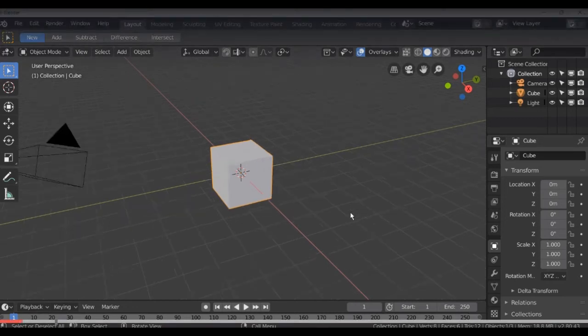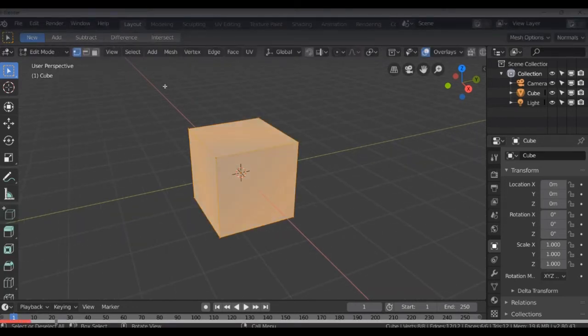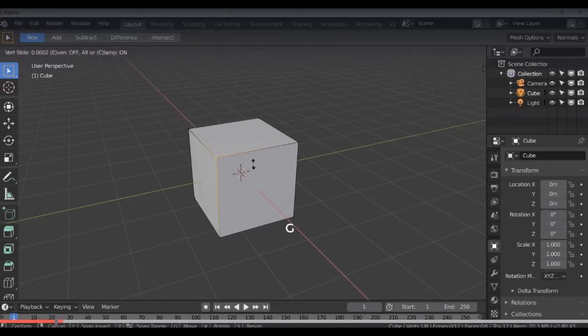Start with our default cube. Going to zoom in slightly and go into edit mode, and we'll start with vertex select. If we go ahead and select a single vertex and press the G key twice, now that turns on sliding. That's all there is to it.